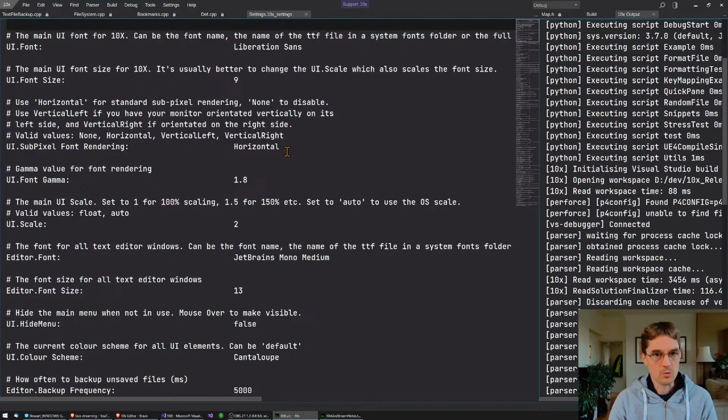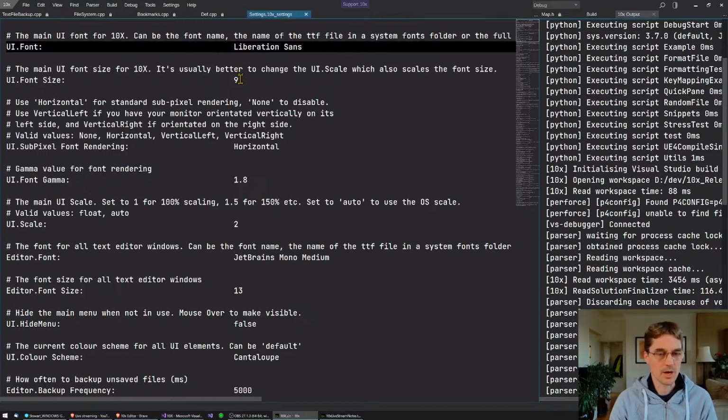So one thing that's always been tricky in 10x right from the start is the setting of the font. Because it used to be you had to set the name of the TTF file but without the TTF extension, which caught everyone out, including me, a number of times. I don't know why I did it that way. It was a bit crazy.